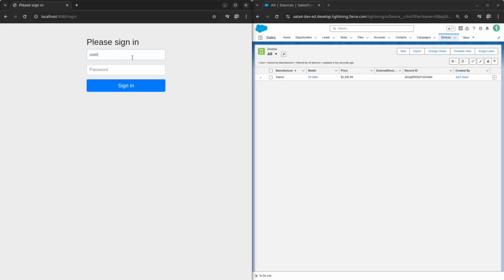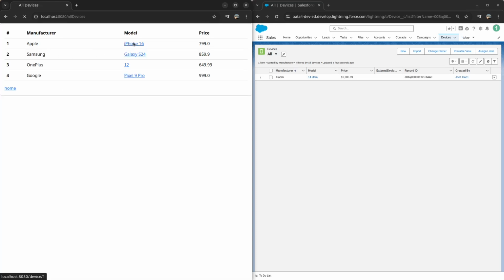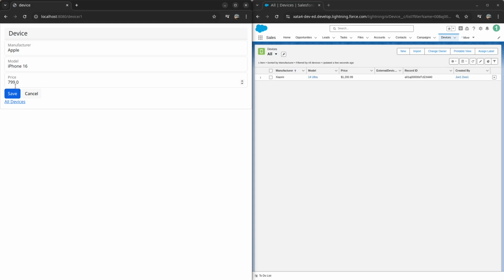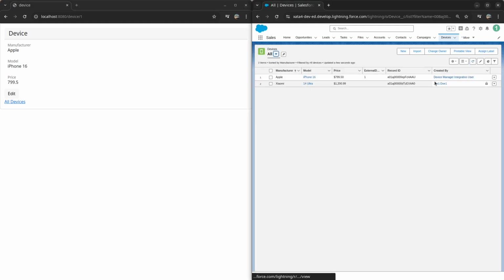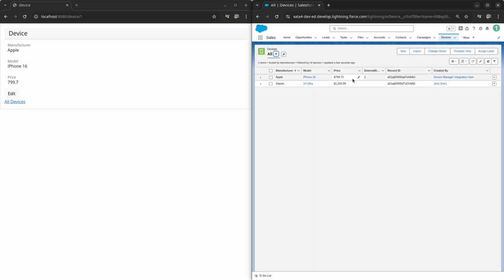In this tutorial, I'm going to use the Java application and Salesforce org from the previous tutorial about integration from Java Spring Boot to Salesforce org. In that tutorial, we implemented synchronization of device records from the Java Spring Boot application to the Salesforce org. In this tutorial, we will do vice versa, from Salesforce to Java. Link to the previous tutorial and code I'll provide below the video.